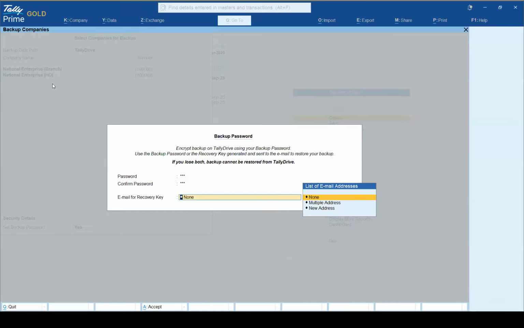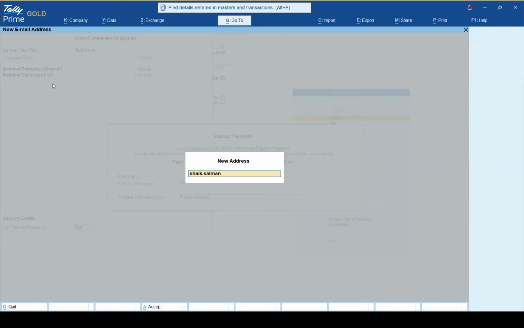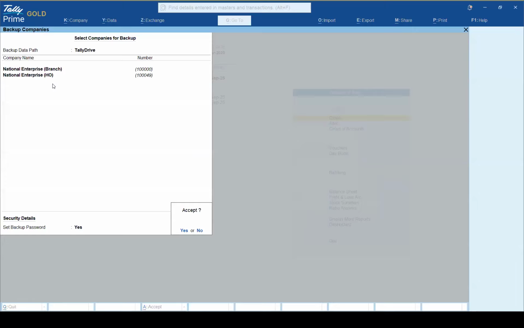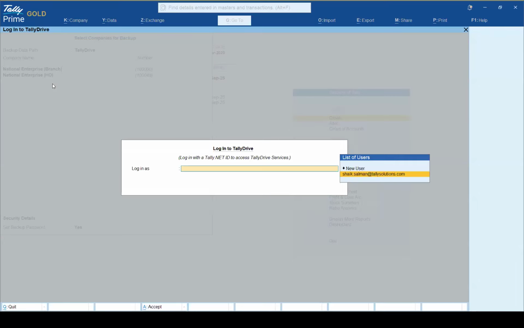And additionally, we have also given an option to send a recovery key to your email. In case you have forgotten the backup password, you can also have a recovery key in your mail, so that instead of the backup password, you can use this recovery key and you can restore the data. So you can give any valid email ID here. You can add one email ID, or you can add multiple also. So let me just add an email ID here, so that a mail will be sent to my inbox. And yes, I'm done. I'm accepting it.